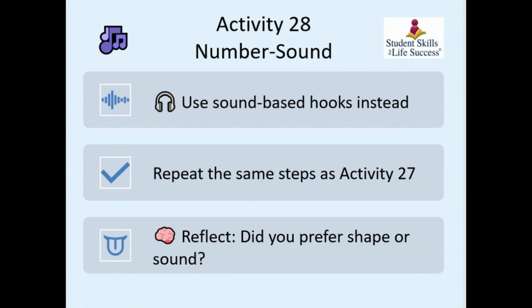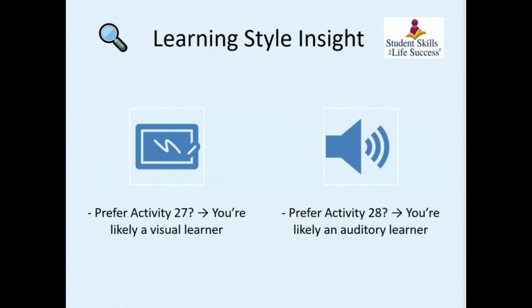Now, from the ease that I was able to do the number sound system and the difficulty I had with the number shape system, you can easily see that for me, the number sound system works a little better. And here's the insight. If you prefer activity 27, which is the number shape system, then you are most likely a visual learner. And if you prefer the number sound system, then you are more likely an auditory learner.